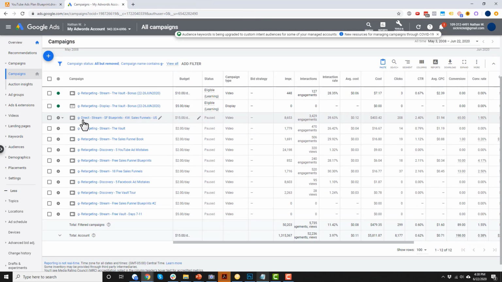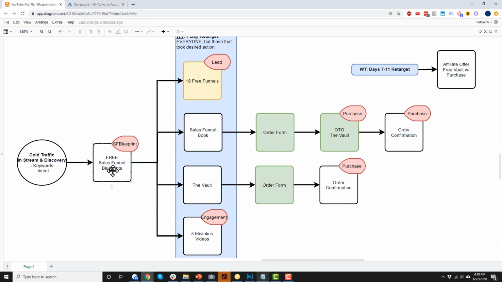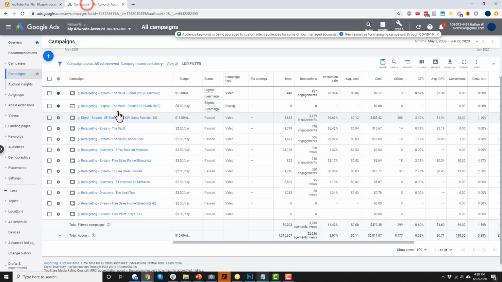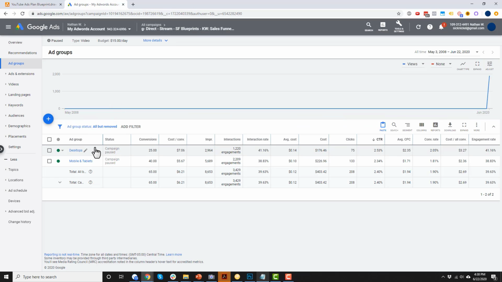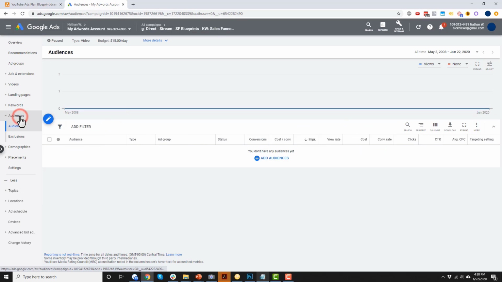So here's my direct campaign, which is an in-stream ad for my sales funnel blueprints, keyword focused, targeting the US. We saw this in the last section. It's this campaign right here, just taking people to the sales funnel blueprints. And then of course, they're going into my retargeting audience. Let me click into it, and you can see my audiences and my exclusions.